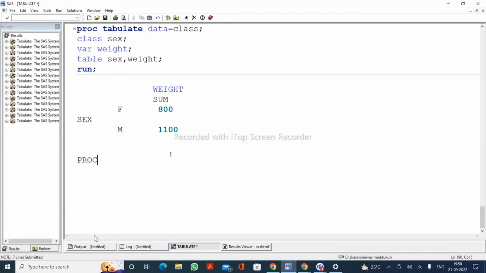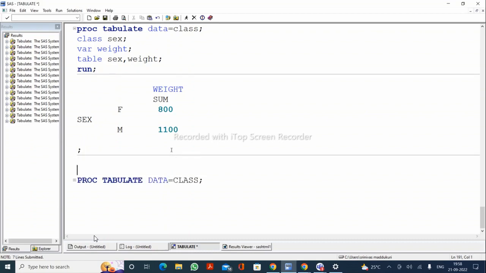Now I am writing PROC TABULATE, data is equal to class. Then I am writing the class statement: sex, age group, age. Then I'm writing a var statement: height, weight, BMI. Okay. Now I am writing the table statement.